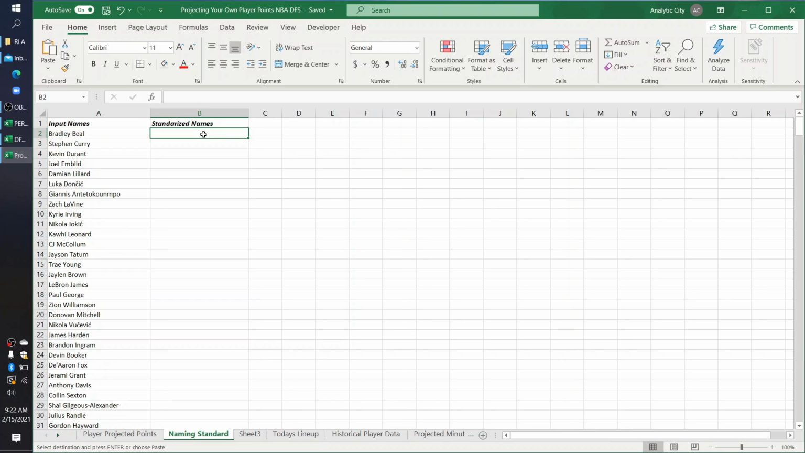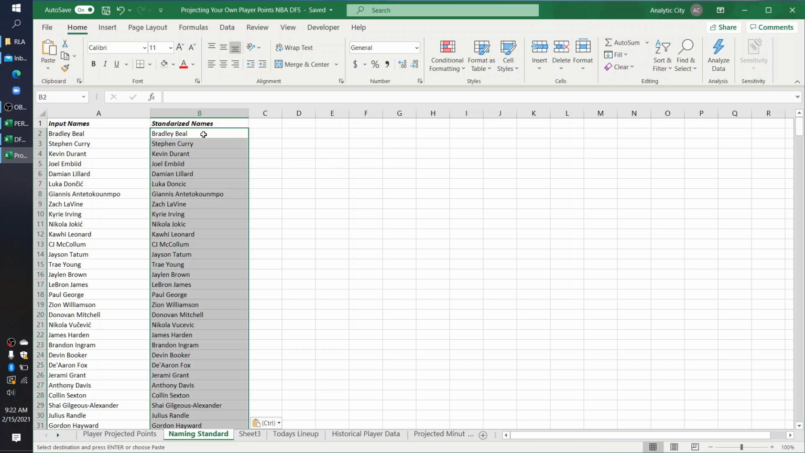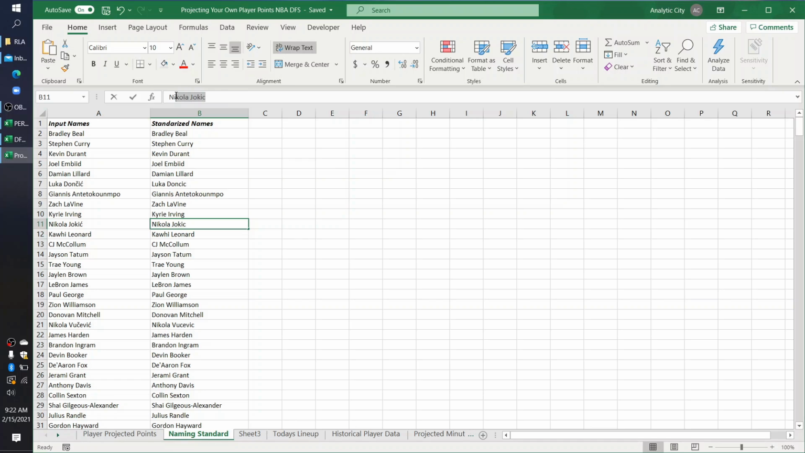So once you have those clean names, you're going to paste them into your standardized names column. And you can see, since we did get rid of that C with the line over it for Jokic, his name is now reflected as it would be on FanDuel or DraftKings.